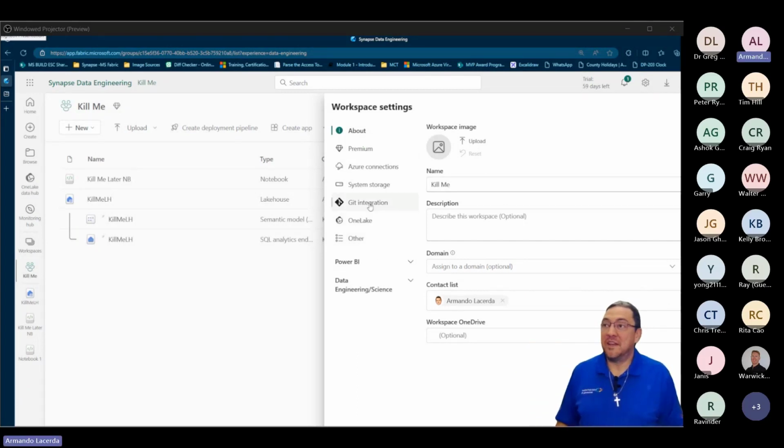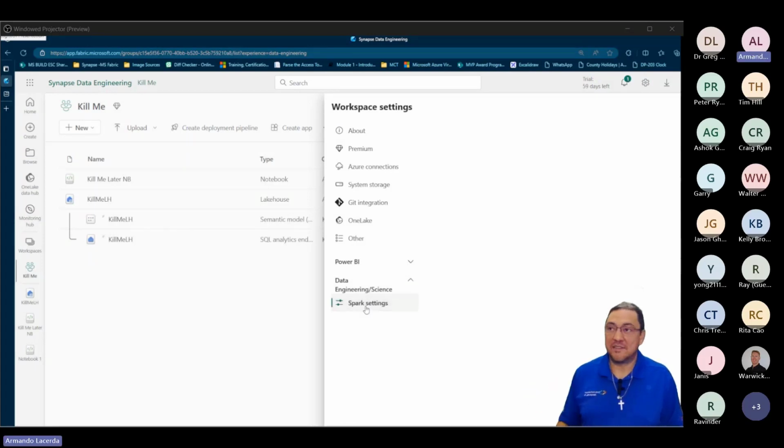And there is some Git integration, which is great. Some storage definitions of where it goes. Azure connects us to external sources so it can bring data in. Topics for another day. For our particular topic of the day, we go here into data engineering and look what we find. The Spark settings.